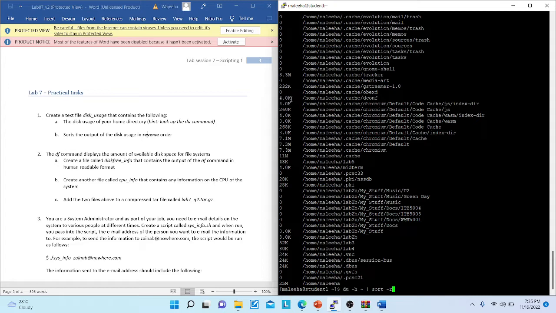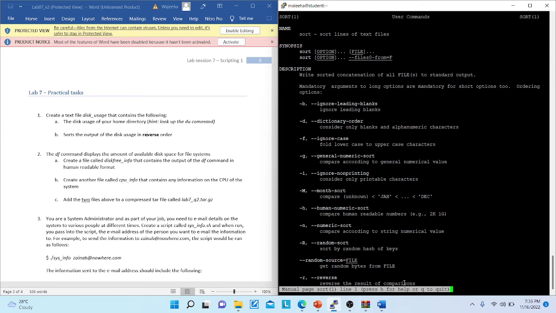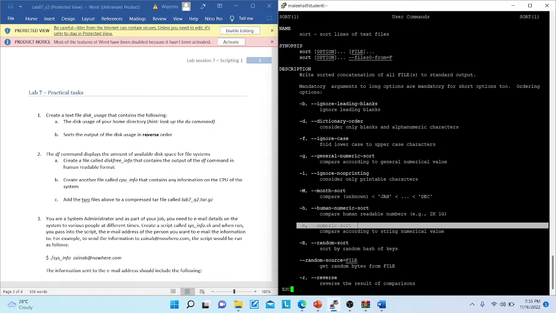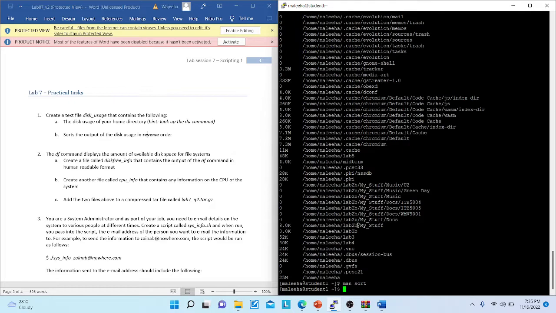But in this case, you're sorting based on numbers and not alphabets, right? So for that, you need to go, for example, to man sort, and you will see that it has an argument -n, which is numeric sort, which means it sorts based on the number. It considers numbers for sorting. So that is what we will use in this case. So the same command, but put a pipe so that you can add the next command, sort, to it. So sort -nr, n for numeric and r for reverse.